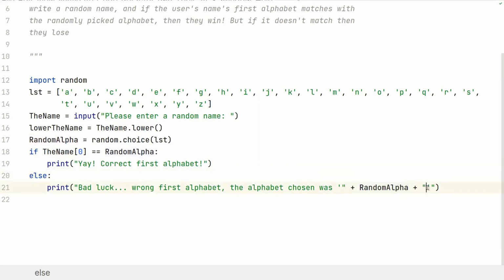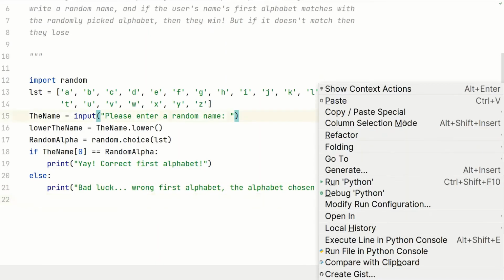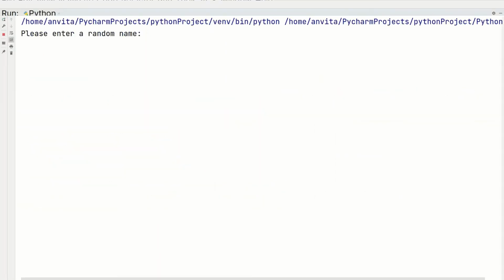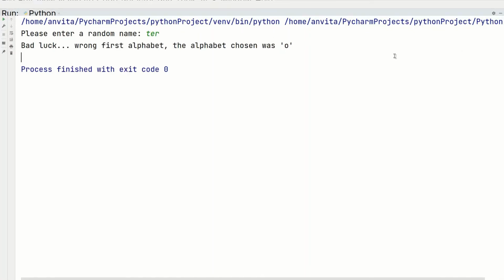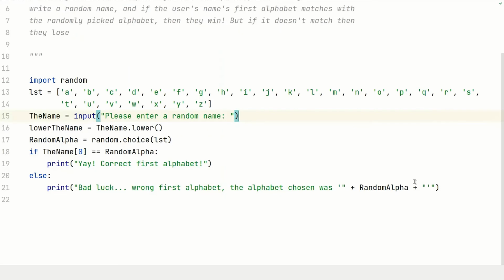And then this is so that they can see the alphabet in single quotes. Over here you might have not noticed, so if I enter the name Tara, that's not a name, I just wrote that, you can see I put these single quotes over here, so that's basically what I'm adding so that they can specify what the alphabet was. Then if, suppose, the name starts with A and RandomAlpha is A, then it will say yay, correct first alphabet.